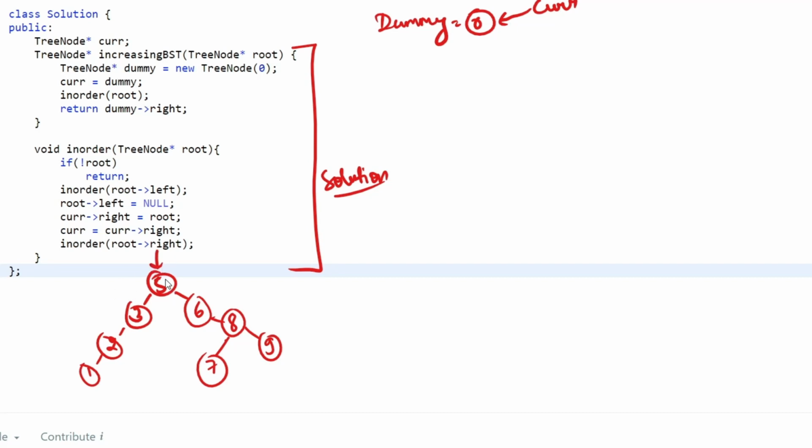So right now this is our root. We find that our root is not null, so we go to root left. This is not null. Then we again go to left, and this is not null. Then we go to left, and its left is null. So we return that and come to here.